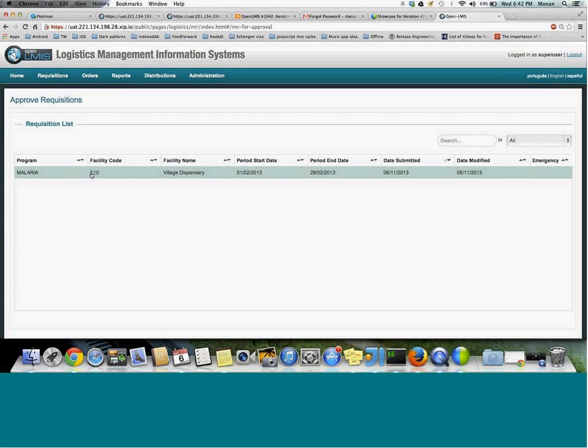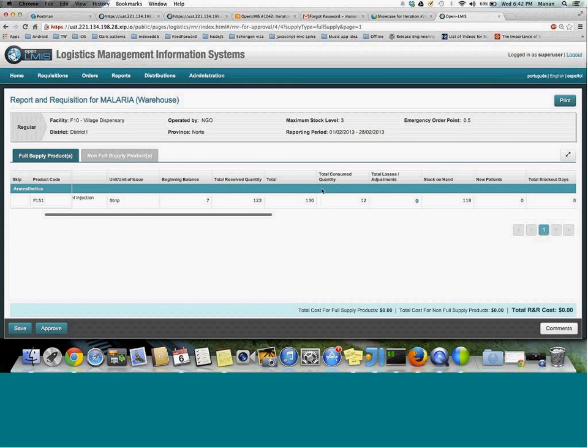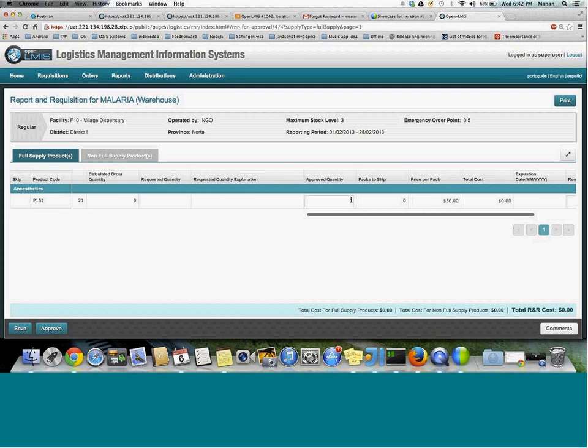So as you can see, this RNR is now ready for approval. I choose to open this RNR. I can see the values entered by me. Say I change the approved quantity for this product. I give it 114. And I say approved.